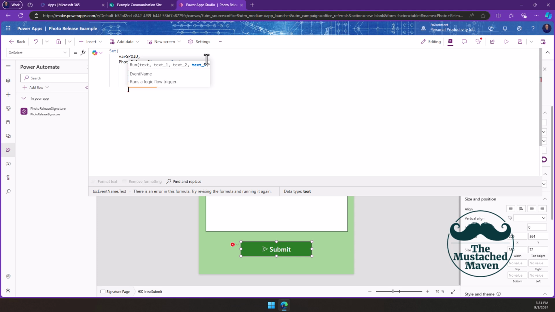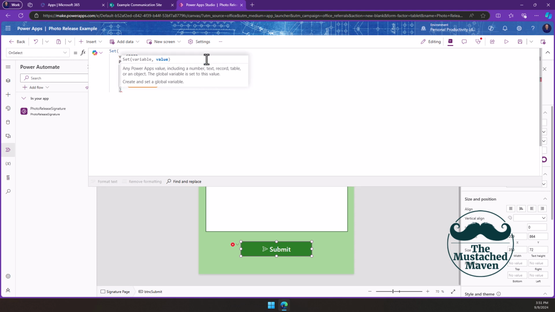And we'll close that with a closed parenthesis. That is closing out the run. Then from there, I'm going to close the set. So when I do this, this is going to send these parameters to my workflow, save the item into SharePoint, and return back the SharePoint ID number for the item that was just created.